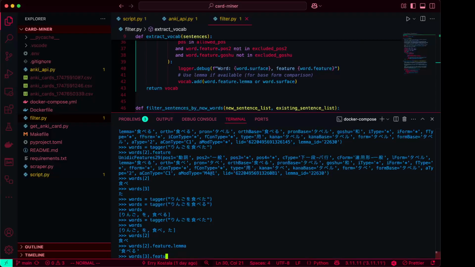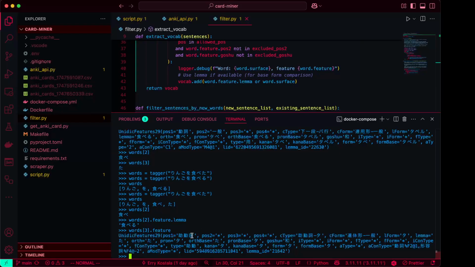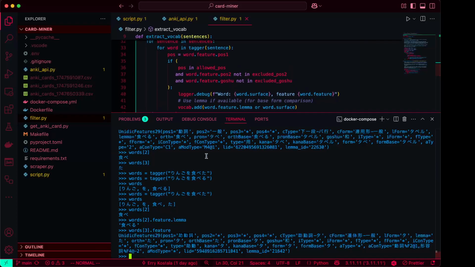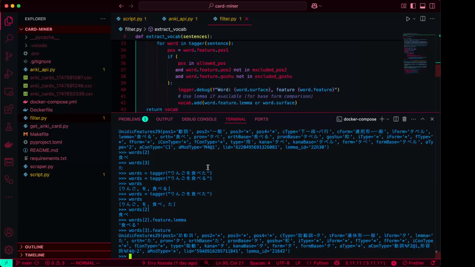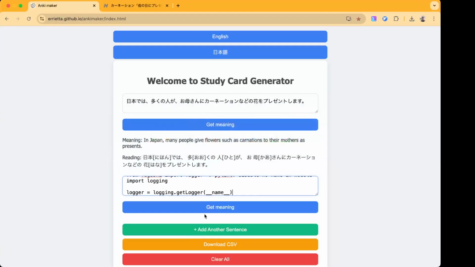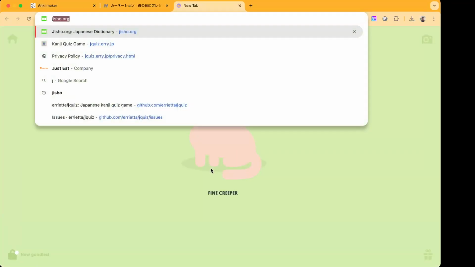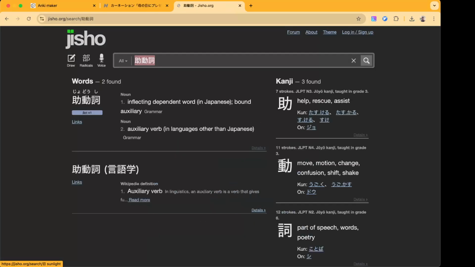But if you remember earlier, I actually ignore certain things. So this is a helper verb, I guess, but this is not in the word features that I allow. So this is why I completely ignore this helper word, and the rest of the sentence is the same, so no new words would be added.